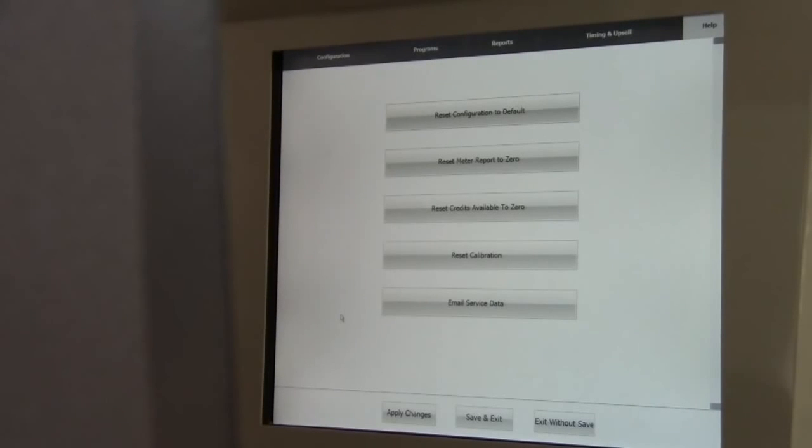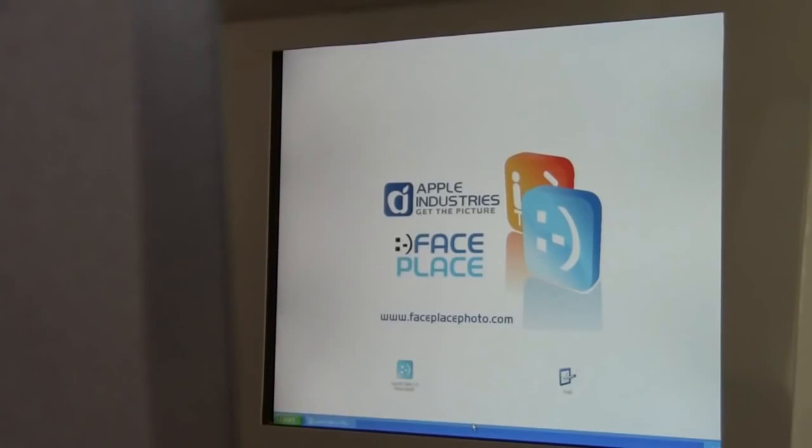And that's it. Let's save our changes by hitting Save and Exit. And we're back into the photo booth application.